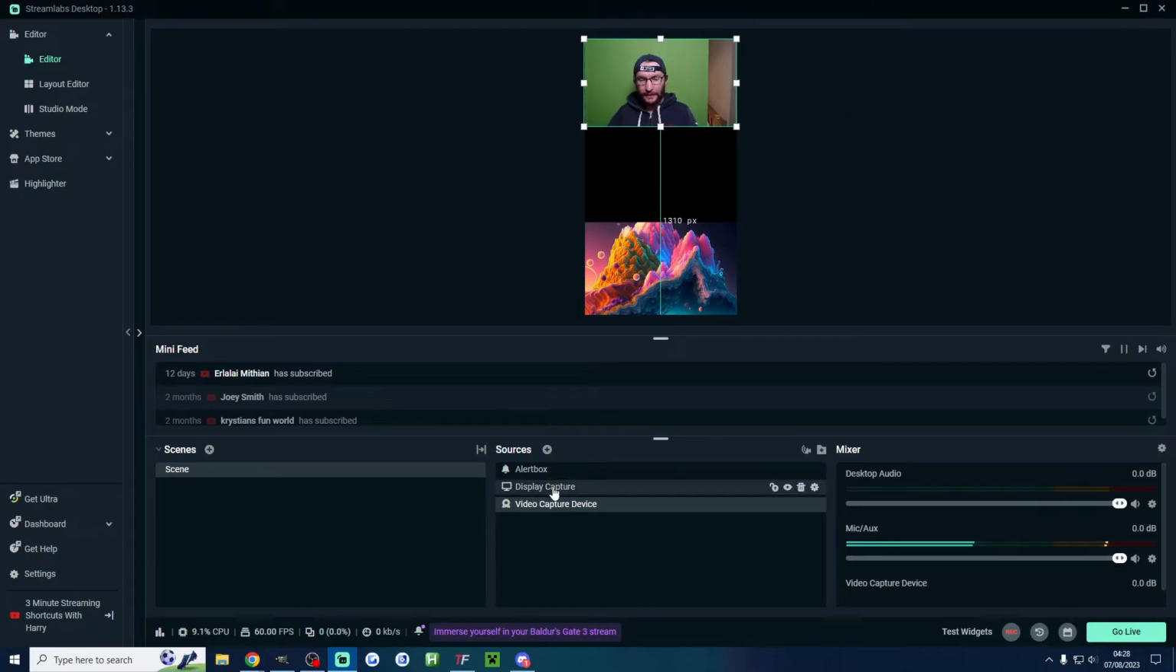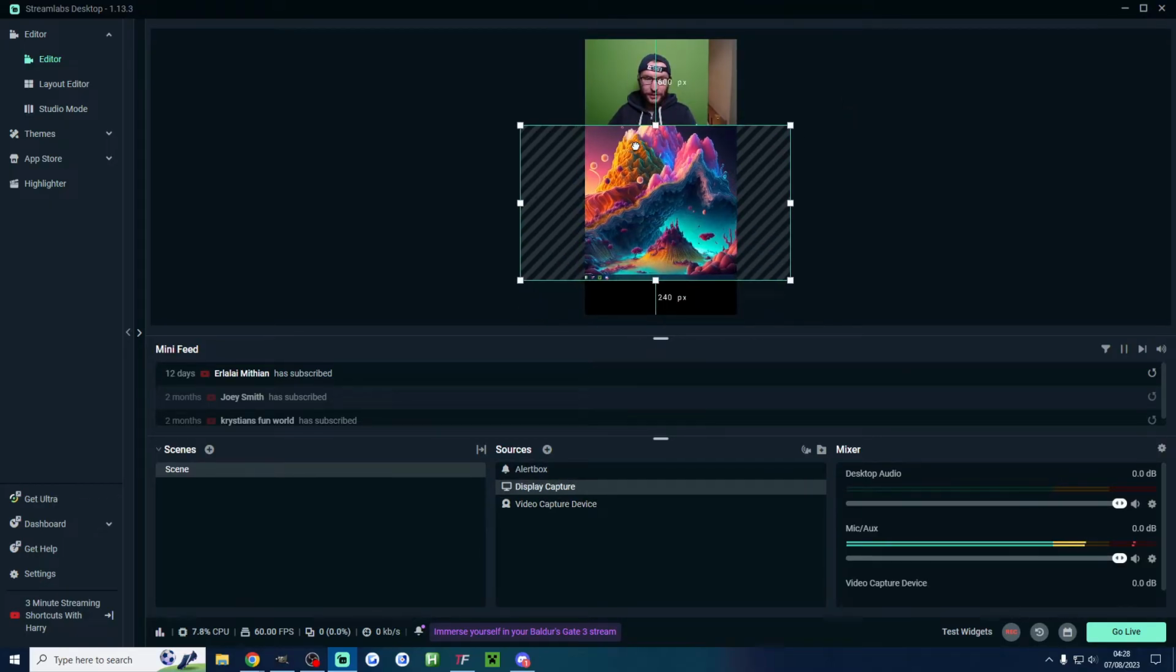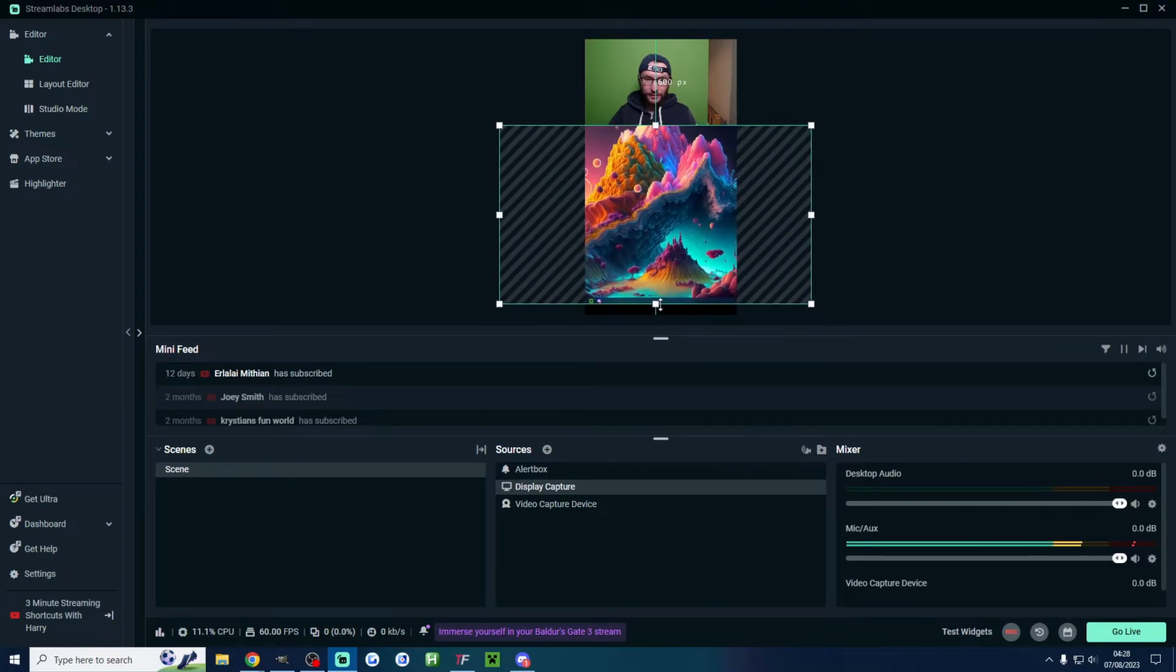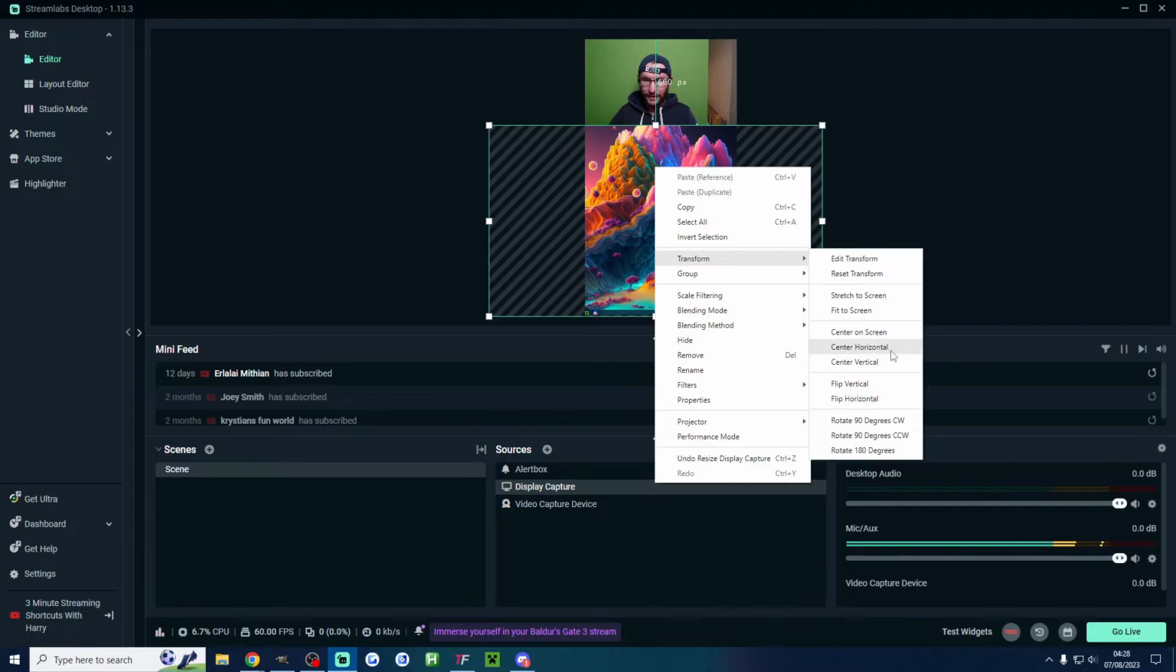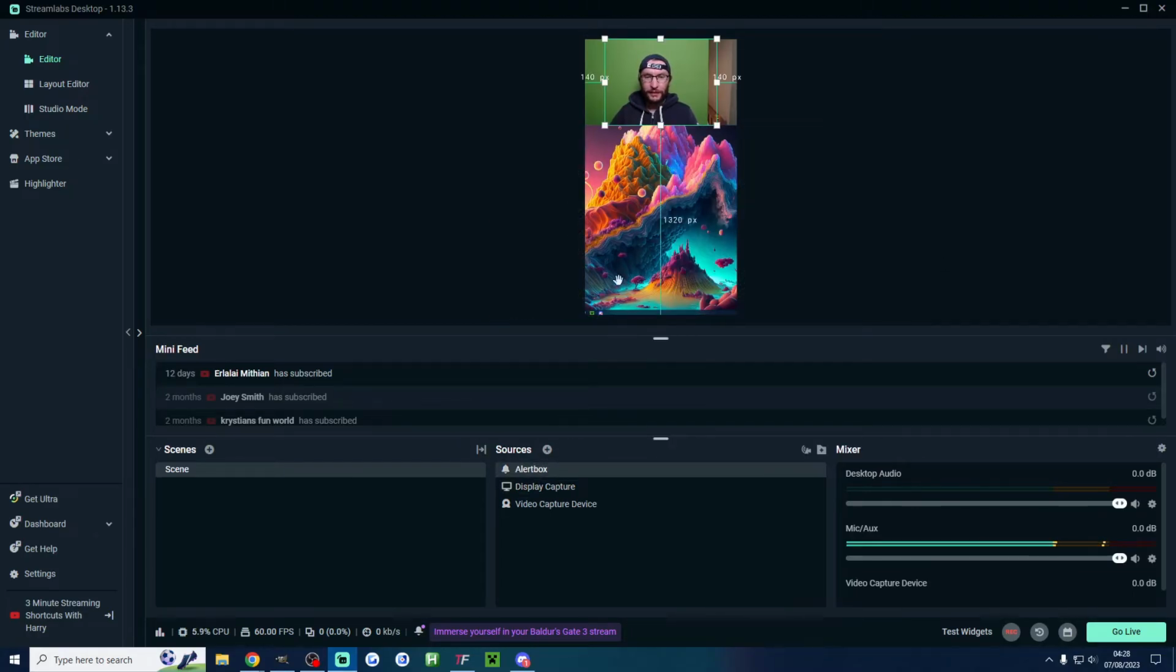the shot. Then I'll click back onto my display capture, and the display capture is going to fill the rest of the screen. And if I want to center it perfectly, I'm going to right click it, transform, and center horizontal. Finally, I'll just make sure my alert box is centered perfectly. It's actually centered perfectly already.